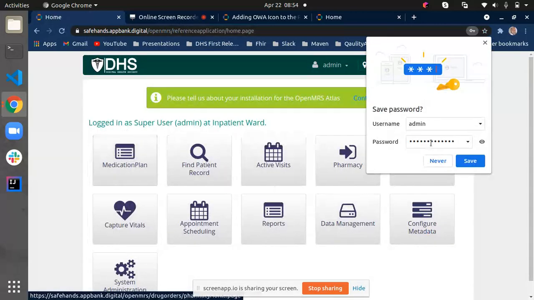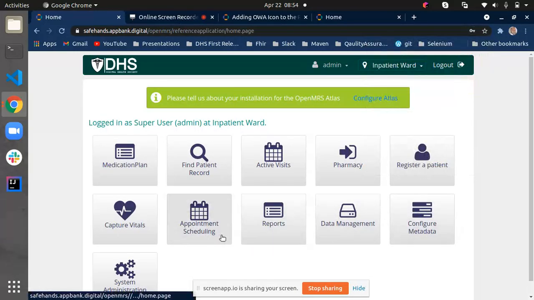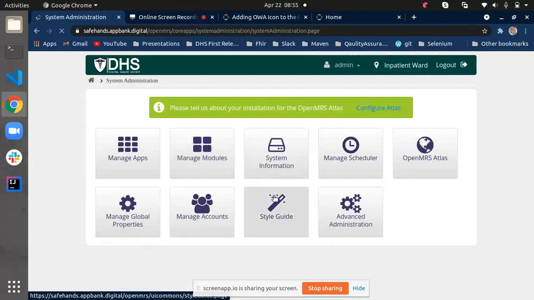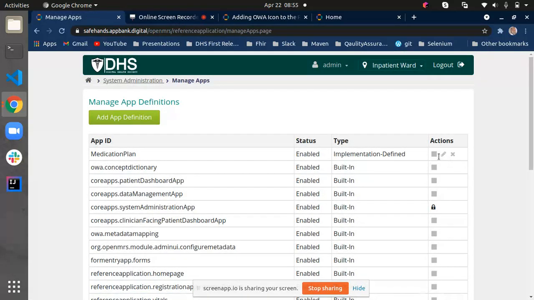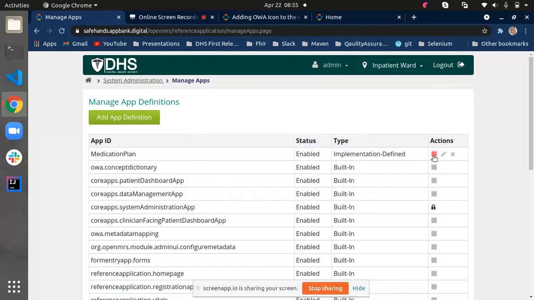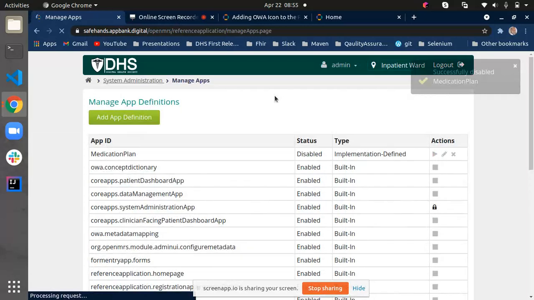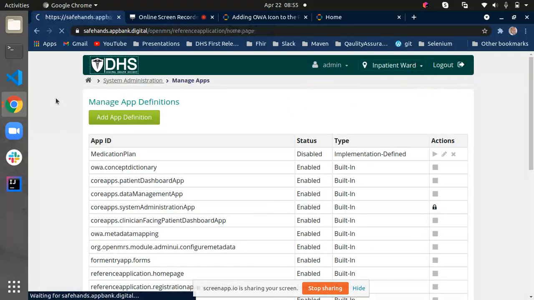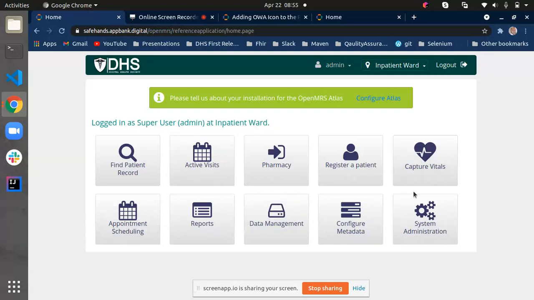So I already added it here. What I'm going to do is go and remove it. Now let me deactivate it. Yes. So it is now deactivated. As you can see, we don't have it. We only have the pharmacy module.